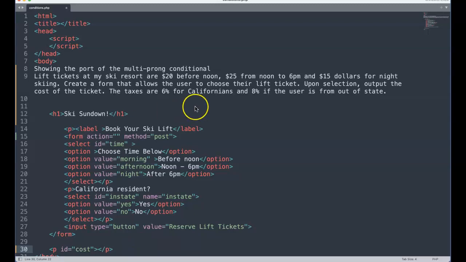Hi, everybody. I wanted to use a typical scenario that would teach you how multi-pronged conditionals work. So let's say I have a ski resort, okay? And lift tickets at my resort are $20 before noon, $25 in the afternoon from noon to 6, and $15 for night skiing.